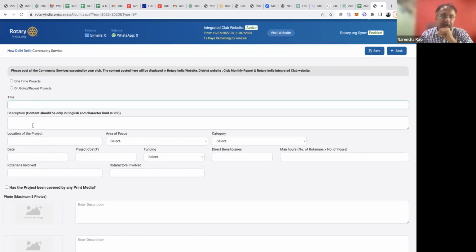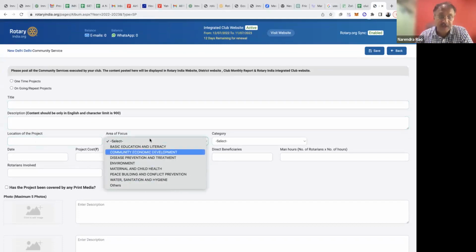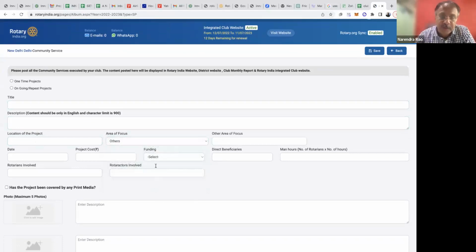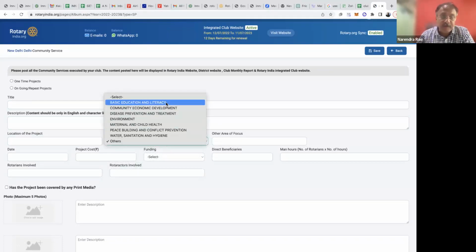Now title, description. Again, I request everybody here, the description should be a crisp, quality description. Location of the project, area of focus. Here is the biggest mistake that we make. We do not read this and we directly go to others and enter the data. Please do not make that mistake. My request to everybody, select this in the right structure.